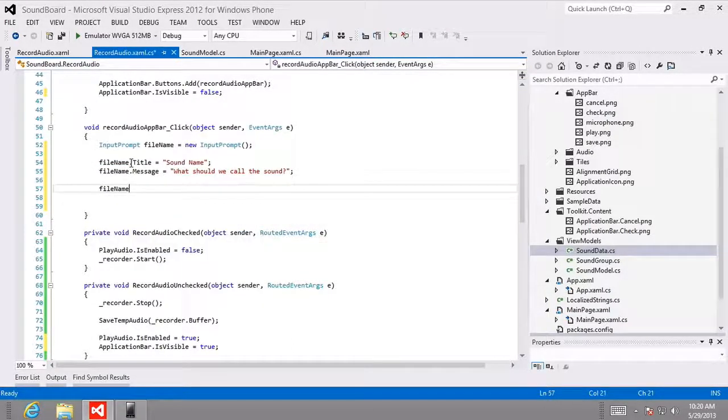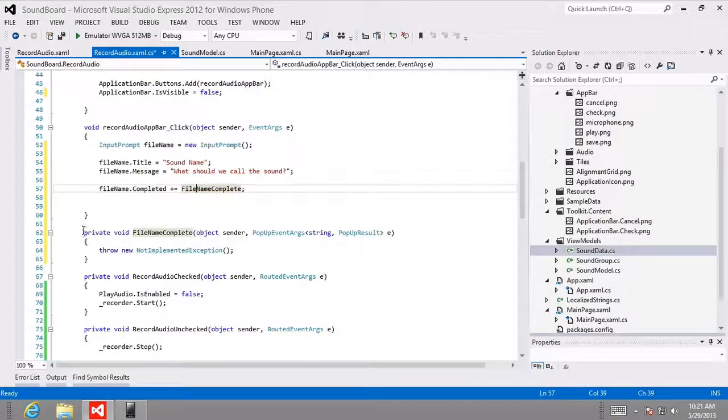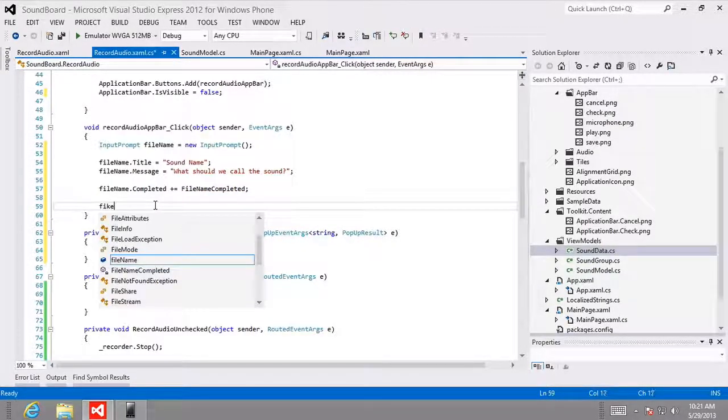Then we'll add an event handler to the Completed event of the dialog. So when the user finishes typing in the name for the file for the sound, and they click the little check mark on the dialog, then this event handler, fileName_Completed, will be executed. There we go. And then finally, what we're going to do is go ahead and show the dialog.